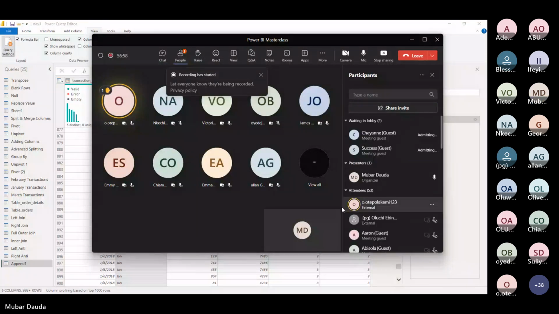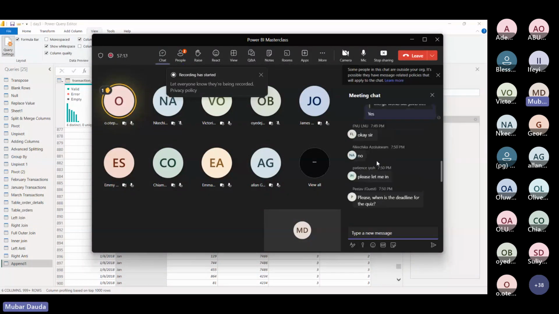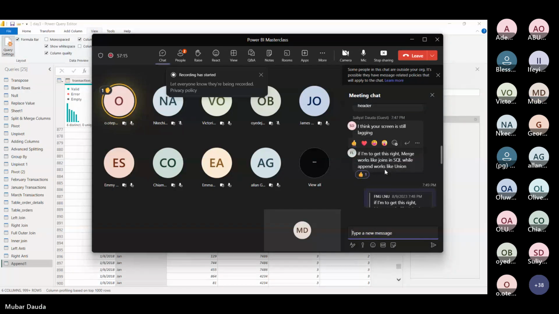So I think we don't have any question concerning merging and appending then. Someone asked, merging, is it like the one in SQL? Yes, merging is joins in SQL, if you are from a SQL background. If you are from a Python background, merging is what we call concatenate in Python, like in pandas. And then appending is union. In SQL, we have union.